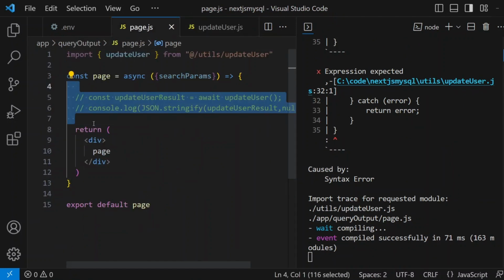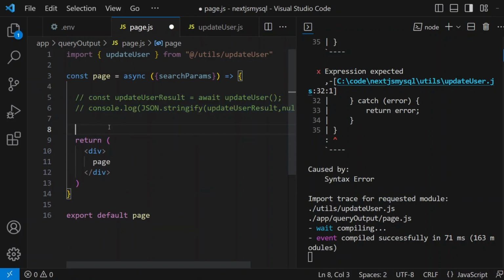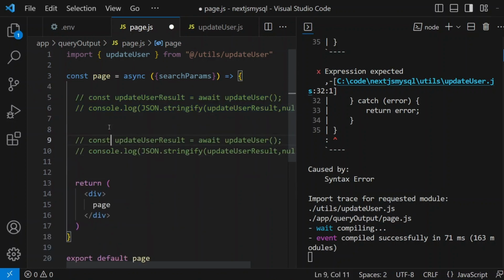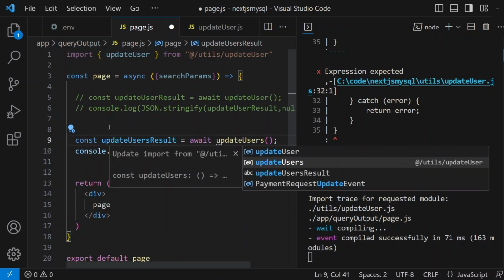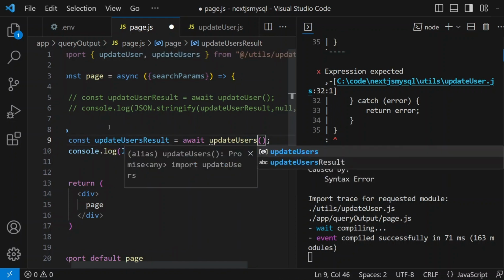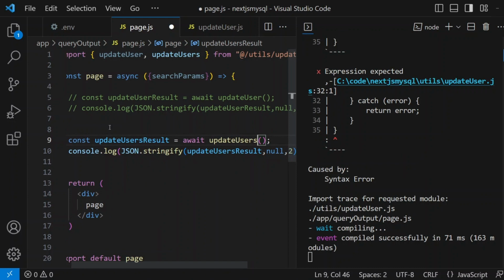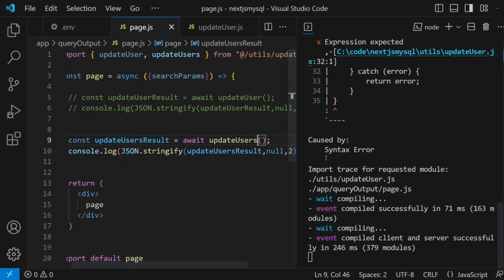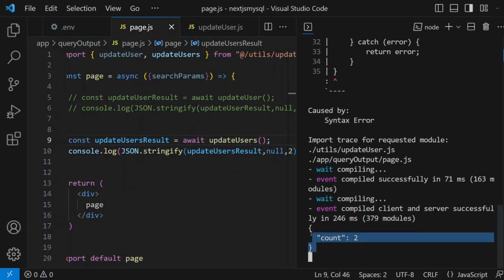We are going to copy the same code, paste it over here, updateUsersResult, uncomment this, updateUsers, the method name is updateUsers, and then I'm going to print the same updateUsersResult. Before that I have to import this updateUsers method from the same file. Let's give it a quick save. You should be able to see the results on the right hand side. You can see 2 users are updated.